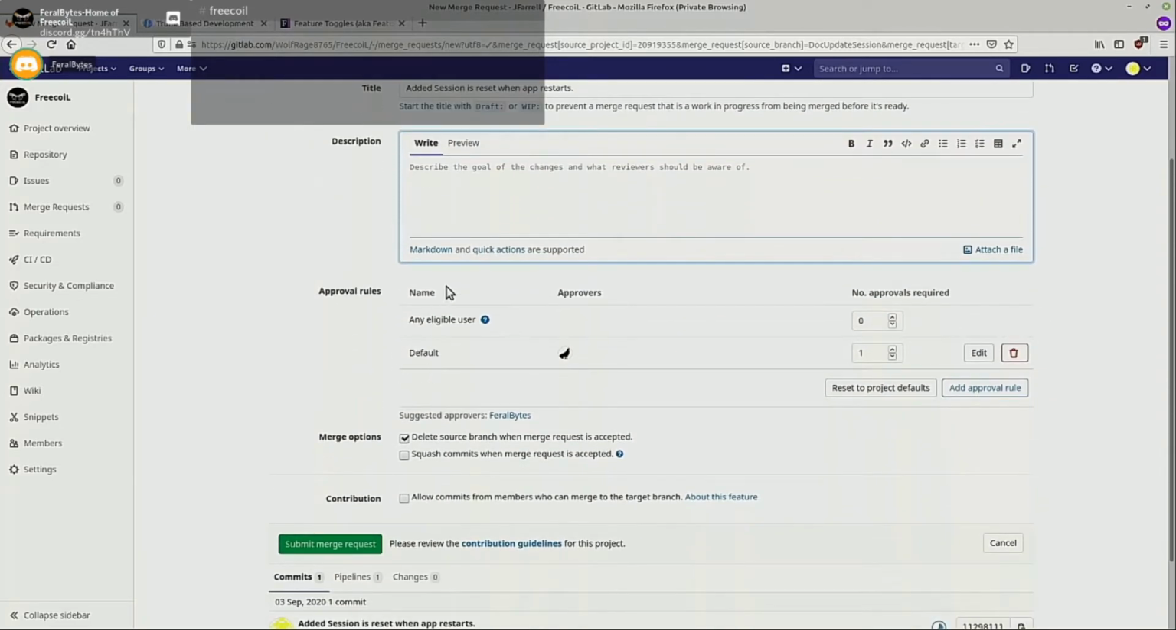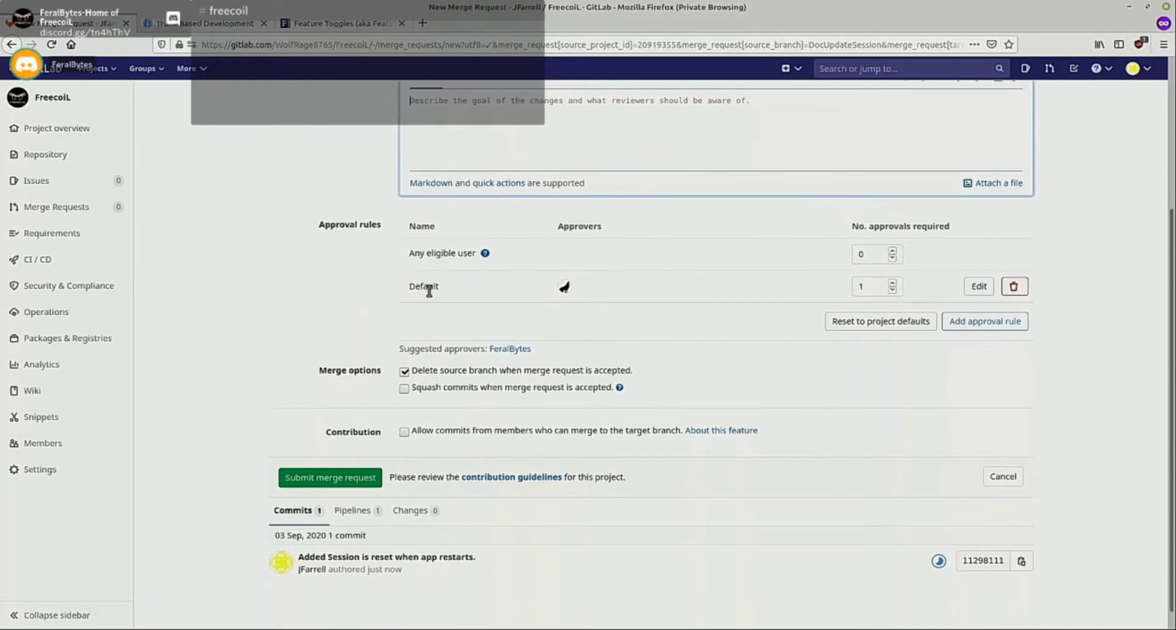Then the approval, default approver is me. Okay, you can't change that. That's because I am the person who has to approve everything for the FreecoiL repo. That's just because it's a good idea to have someone definitely review everything. All right. Merge options, you can delete your source branch, so that way it just goes away, so then you can make your next branch and move on. You're going to squash commits when merge request is accepted. I prefer that, it just keeps it nice and clean. Don't have to do it, but I would prefer it.